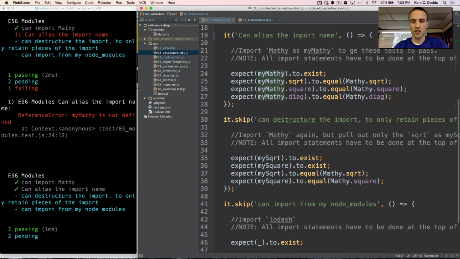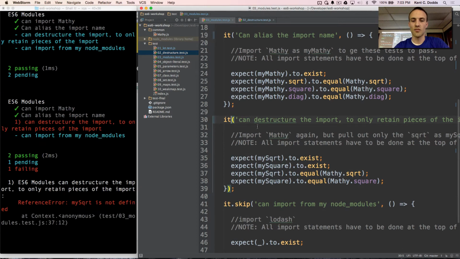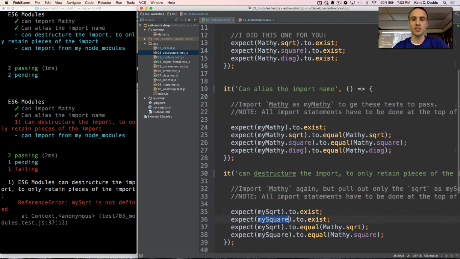Okay, now to destructuring. So if I save this, we're going to get a reference error because my square root and my square don't actually exist. We need to declare these.